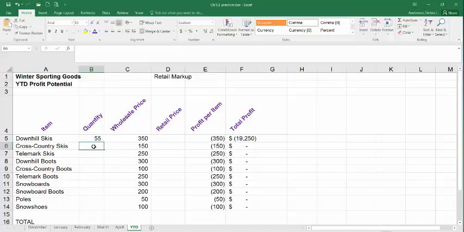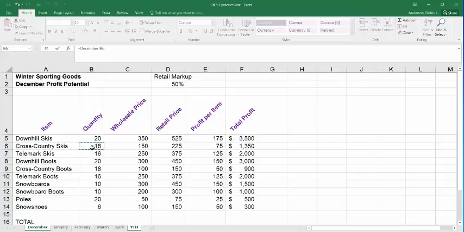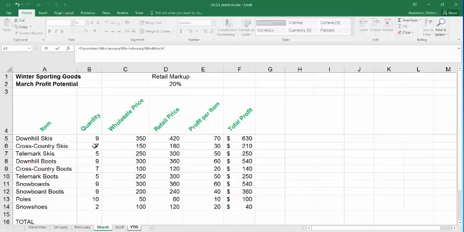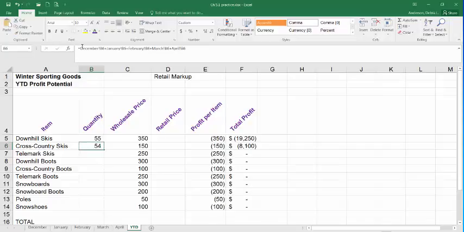Now I'm going to create the same formula for cross-country skis just because you should practice it so you know how to do it. So the formula is equals December cross-country skis plus January cross-country skis plus February cross-country skis plus March cross-country skis plus April cross-country skis, and enter. So it's always equals sheet, address, operator, plus, minus, times, divide, sheet, address, plus, sheet, address, plus.